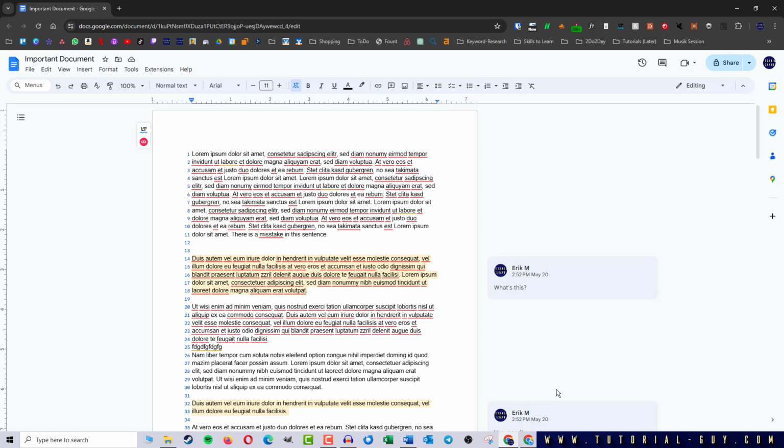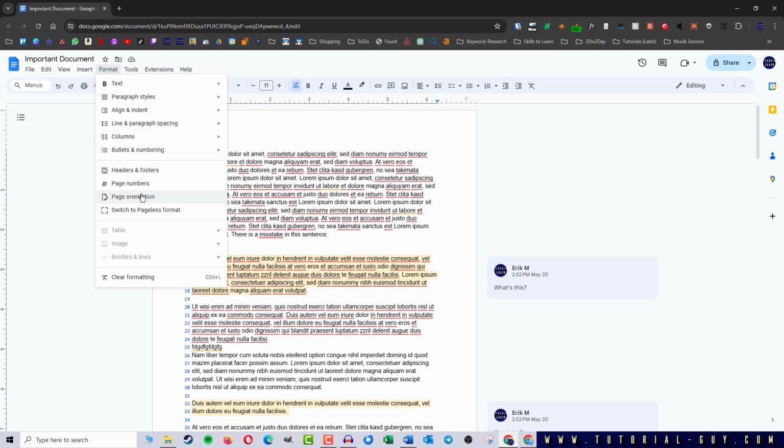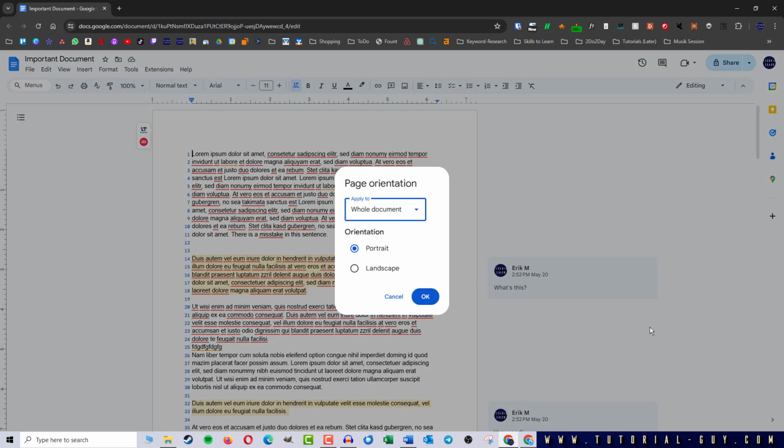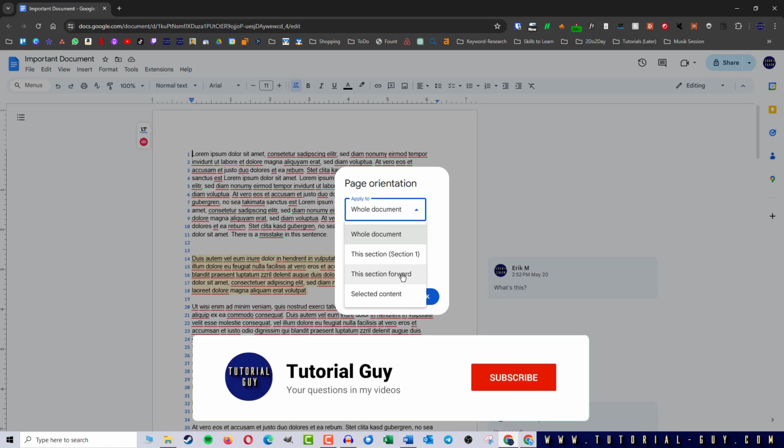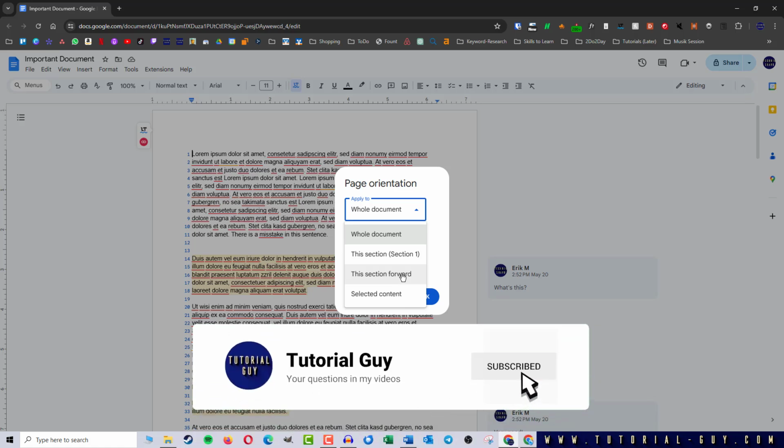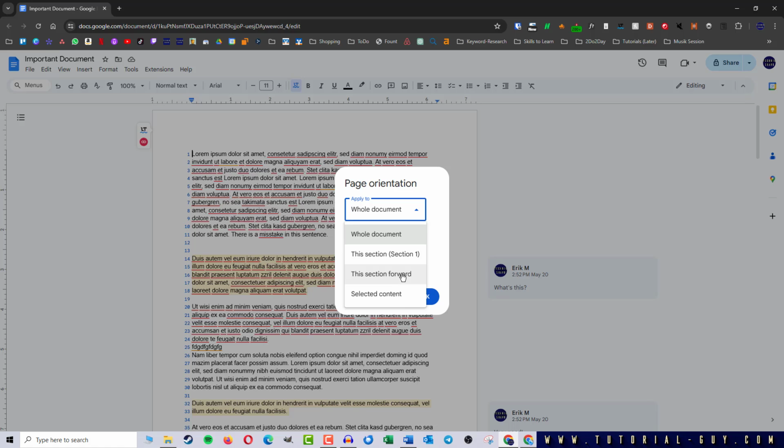To be able to use the landscape mode in Google Docs I now click on Format and Page Orientation. Here I can now first select whether I want this for my entire document or, for example, individual sections. By dividing the document into individual sections, it is also possible, for example, to move a single page to landscape format. In this case, we use this for the entire document.